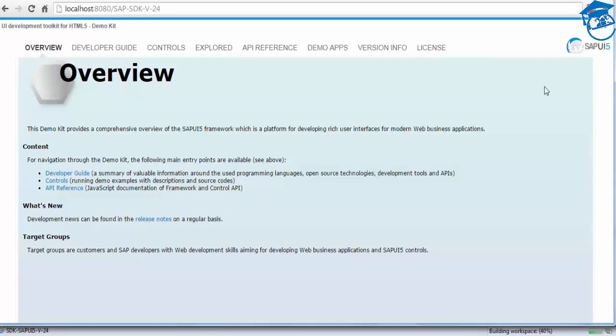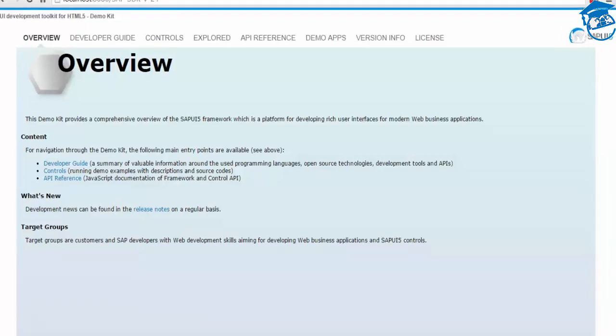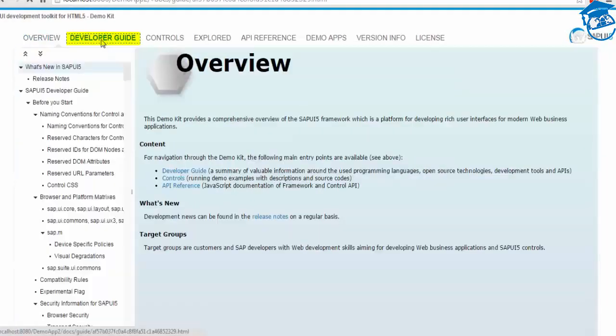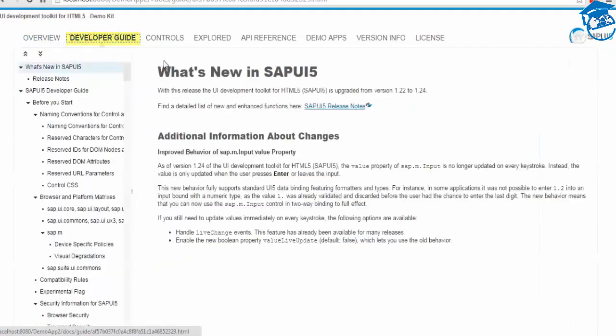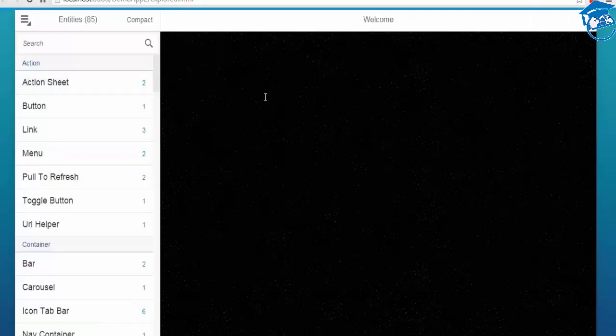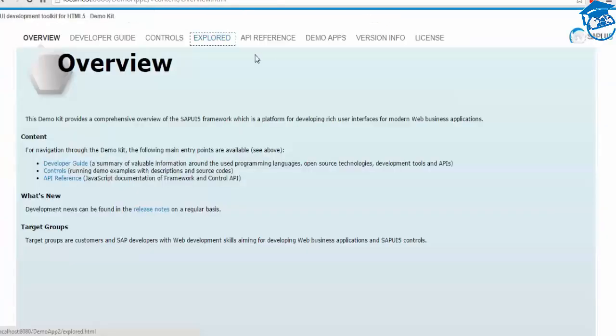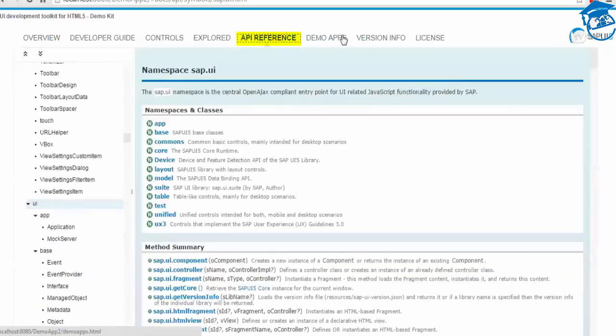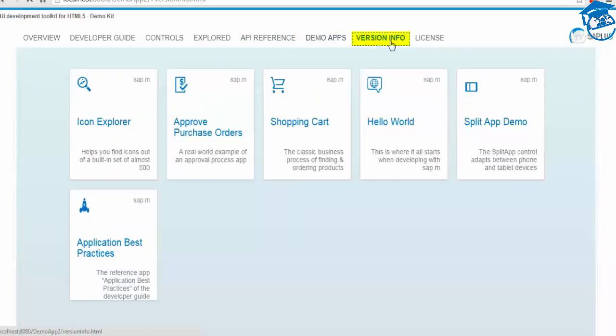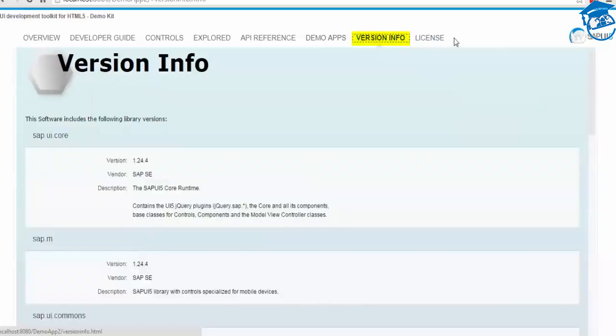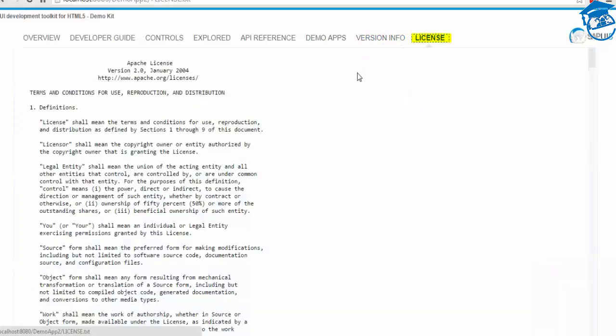So version 1.24. You can see developer guide, controls, explode. When it is explored, you'll get a new tab. It will open. So I'll tell you what is the difference. The API references and demo apps and the version info you'll get, and the license. So what is the information?